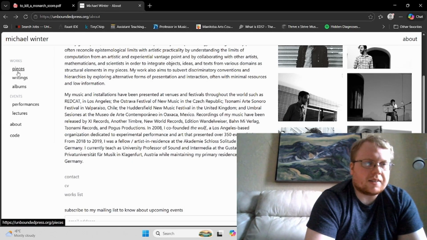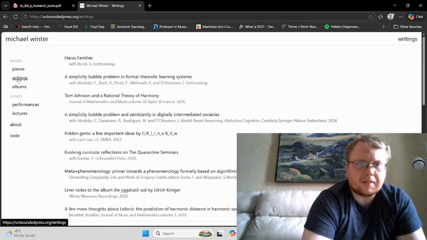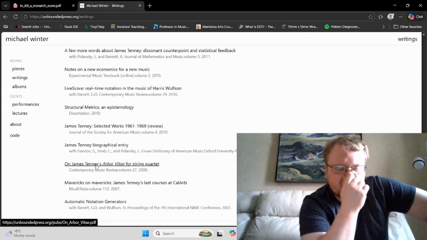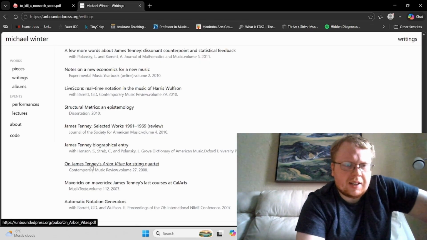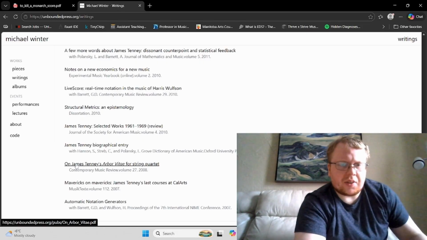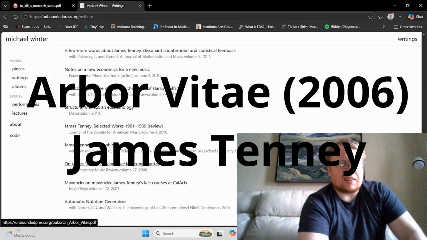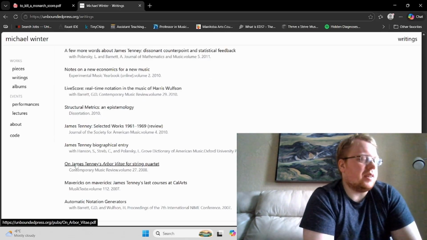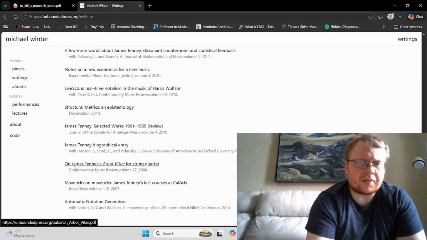I'm getting the sense that he's quite leftist. Maybe his writings will illuminate on that. One big essay of his that I think I used for an essay is about Arbor Vitae for string quartet, a late piece by James Tenney, which was I think realized through computer code.